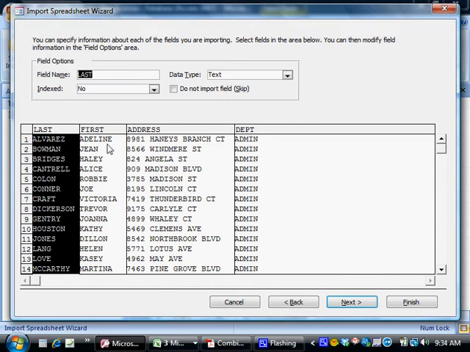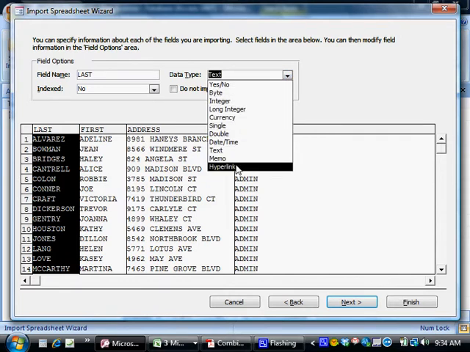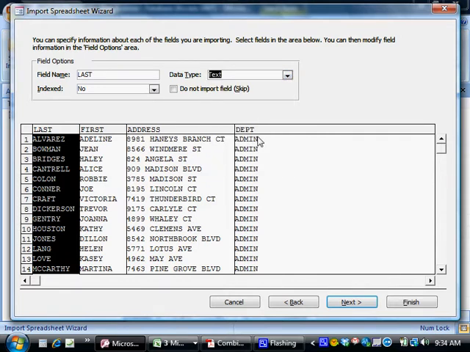Here's where I can edit the column properties if I want to. Microsoft Access takes a guess at what kind of data is in each of these columns. Here, Access has correctly deduced that this is text data rather than one of these other things. Okay.